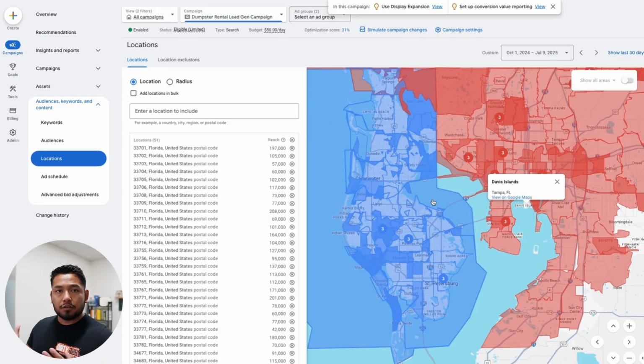We narrowed down the locations because, again, if you don't have that big of a budget, and even if you do, we don't recommend this big of a campaign. We recommend splitting it up into different campaigns.